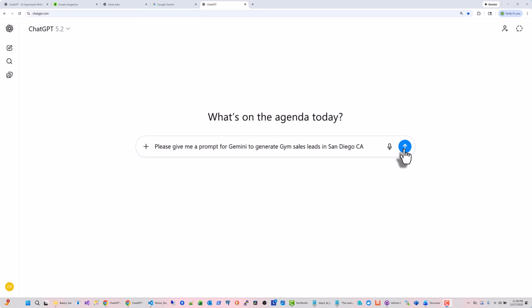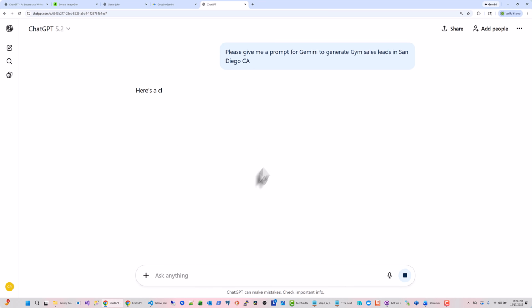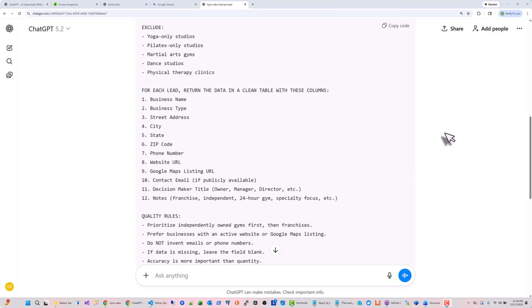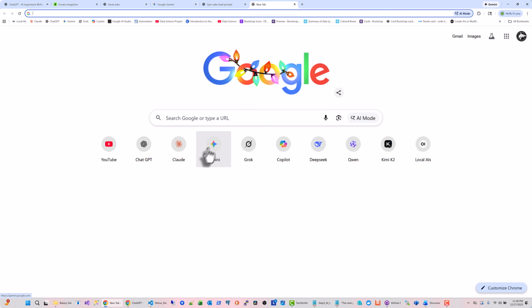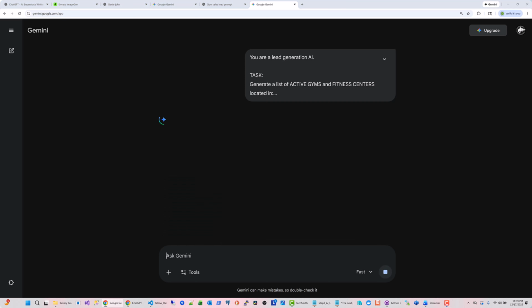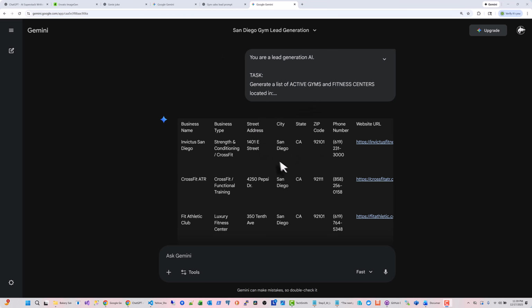So as I mentioned, I can ask ChatGPT to make a prompt for Gemini to generate gym sales leads in San Diego, California. And it will actually do whatever you ask it to do. And if I copy this prompt, which was generated in ChatGPT, and I go to Gemini, and I execute this prompt, you will see that you will get actual leads, but this can be further enhanced.